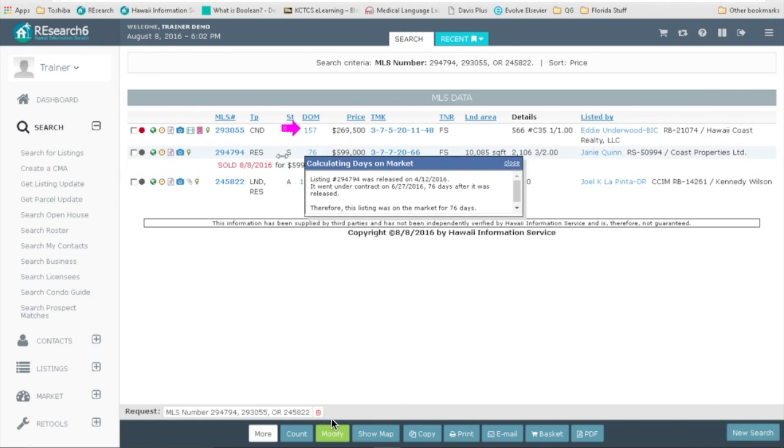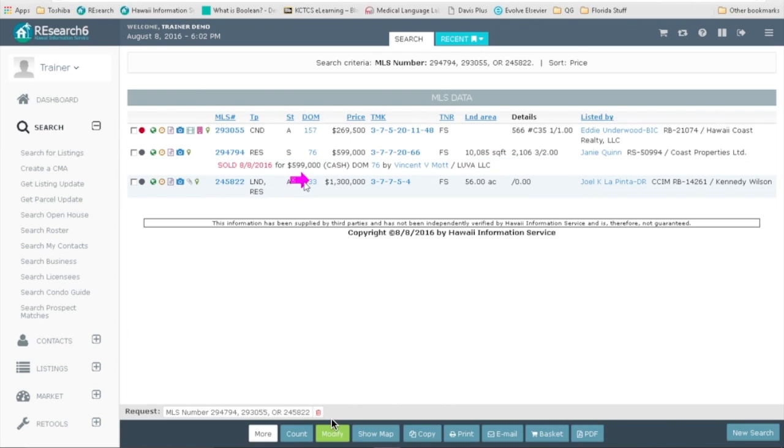And if it was off market, here we go. This one tells us this listing was released on April 12th. On June 27th, it went under contract, 76 days after it was released. And therefore, the listing was on the market for a period of 76 days, because then it closed. All right, so that's days on market stuff.